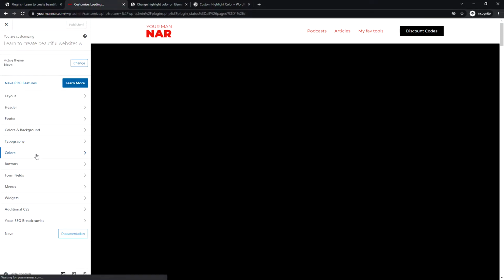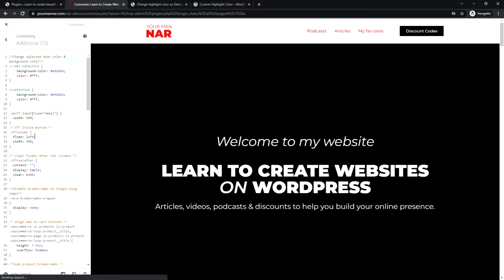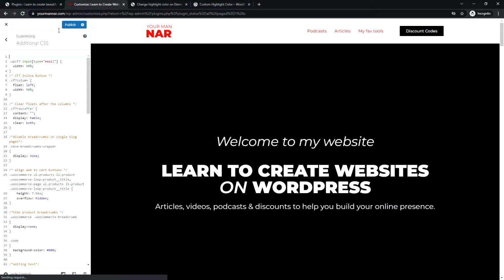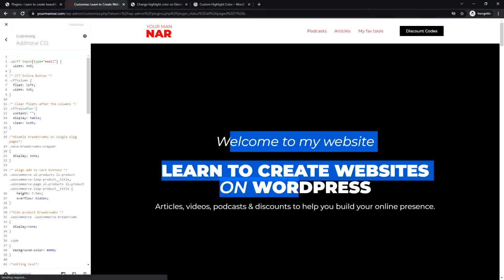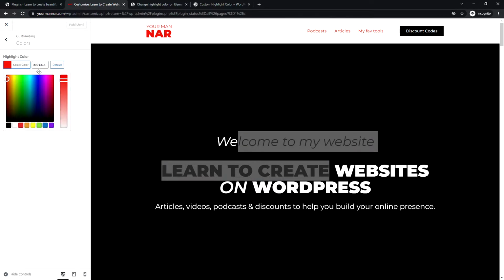So you go to colors, right? So first of all, let me remove the current code that I have. So this is the change, Control X, publish. Now you can see that the text went back to blue, okay? Now go back, colors, and change this color to any color that you wish. Okay, so let's say yellow.